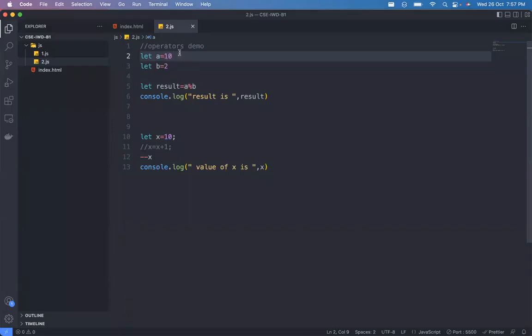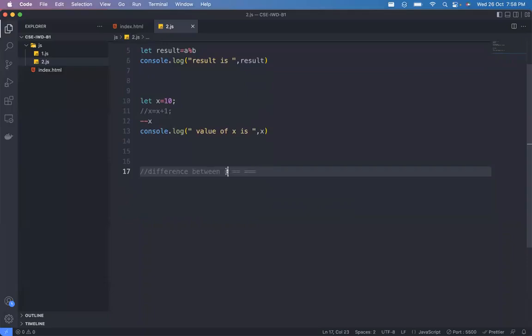The right side value will be assigned to the left side variable. That's why we can call this operator the assignment operator. So now the important thing is we have to find the difference between these three operators that are available. We can call it the assignment operator, so it is clear.